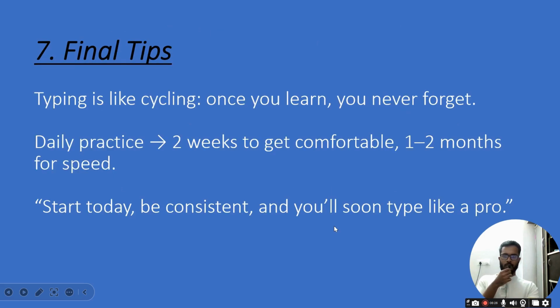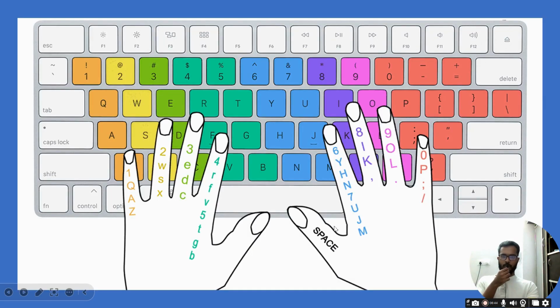The final tip is that typing is like cycling. Once you learn, you never forget. Practice daily for 2 weeks to get comfortable, and within 1 to 2 months, you'll be ready for full speed. Start today, be consistent, and you will soon type like a pro. All the best.